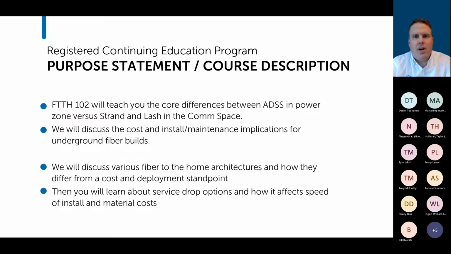We're also going to talk about some costs and install and maintenance implications in regard to the underground portion of your build. And then we're going to go back and revisit a couple of the outside plant architectures, but we're going to look at a couple new ones and go a bit deeper into what makes some of these different from a design standpoint, a light loss, light budget standpoint. And then we're going to go a little bit deeper into looking at some service drop options, how it affects install, cost, things of that nature.